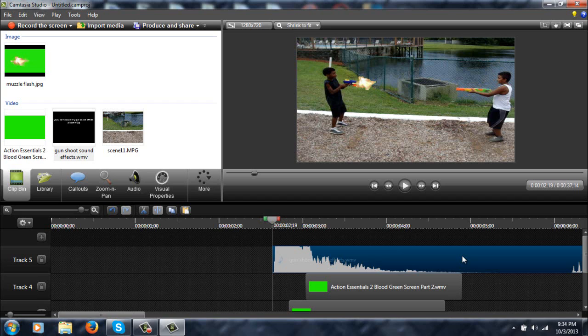But once you find the point, you're going to want to start it about a frame right after he shoots. So in that second frame, you're going to want to put it there because vision is quicker than sound. That's basic science for you. Now if we play it, that's super loud.